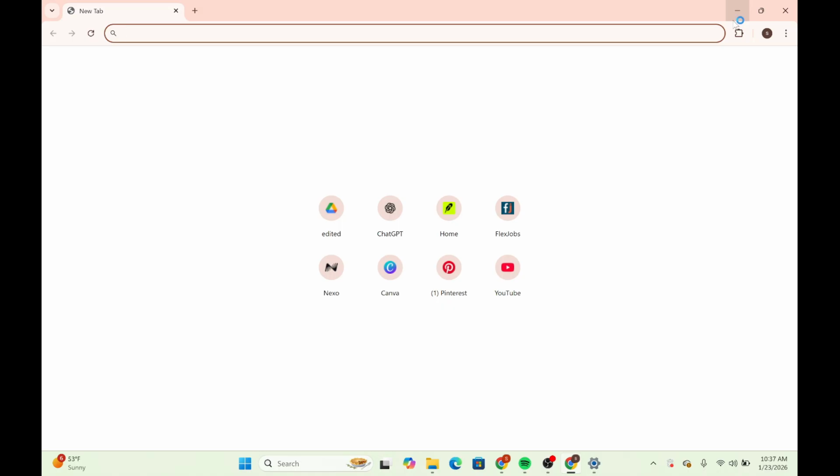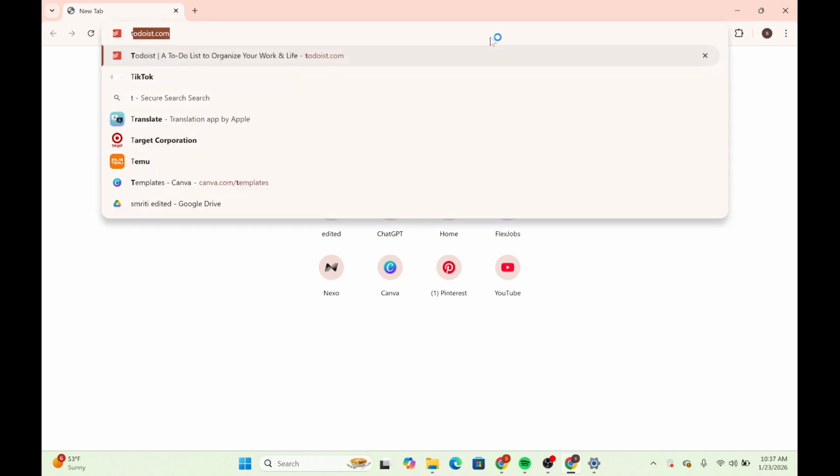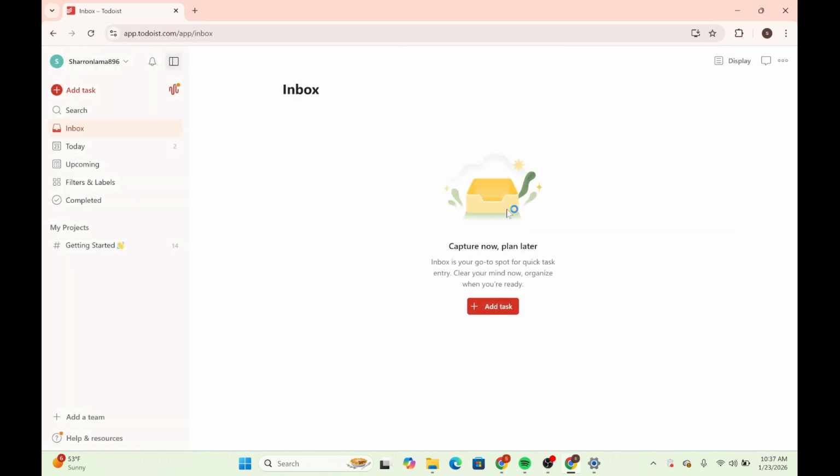So first you can open any web browser on your laptop such as Chrome, Safari or Edge, and you can go to Todoist.com. There's a top search bar. Type down Todoist.com and enter it. And over here you'll land in your Todoist dashboard.